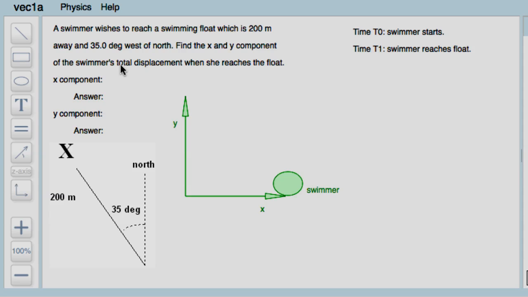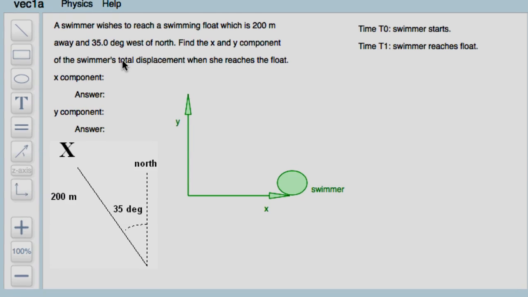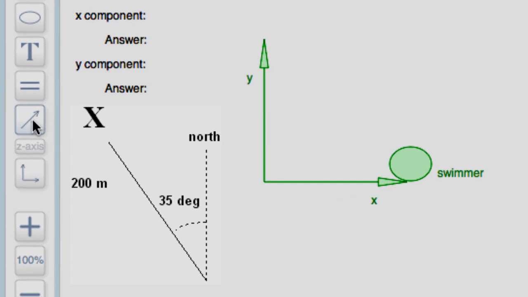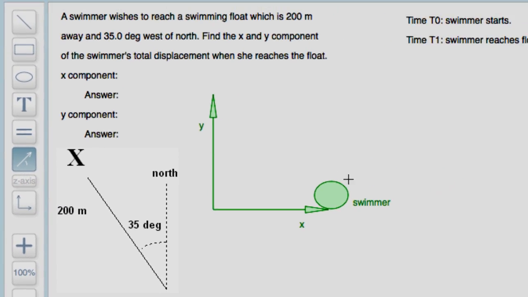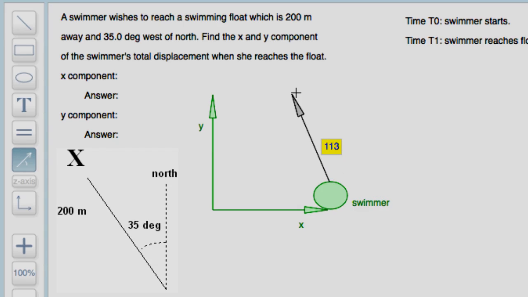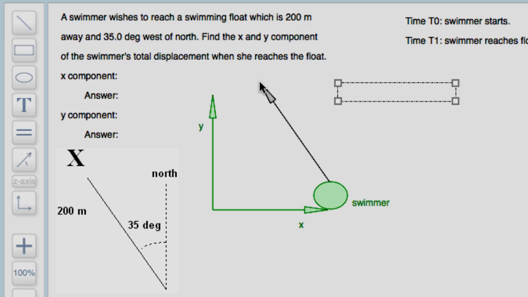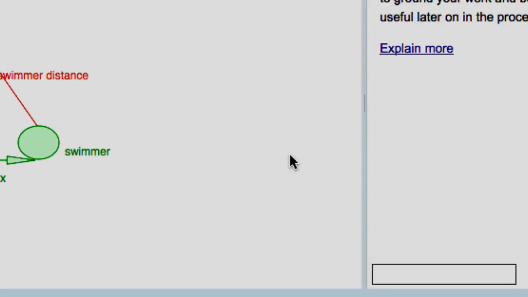Next I'm going to look up at the problem. It says 200 meters away, 35 degrees west of north. I have a magnitude and a direction, which sounds like a vector to me, so I'm going to click on the vector tool and I'm going to drag a vector. Let's see, north would be 90 degrees, 35 more would be 125. Let's say I don't know what to name this. I'm just going to try swimmer distance. Andes didn't like that.